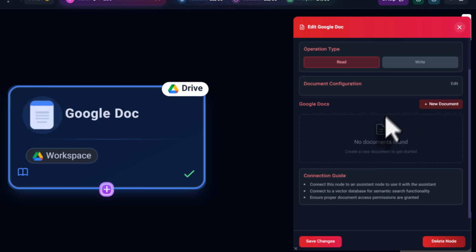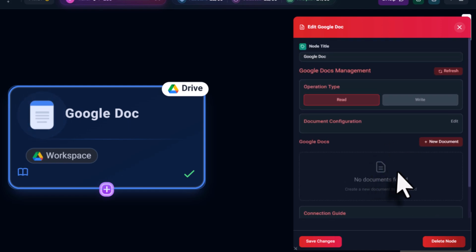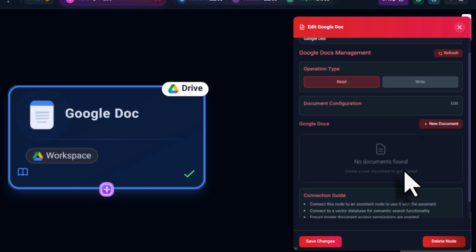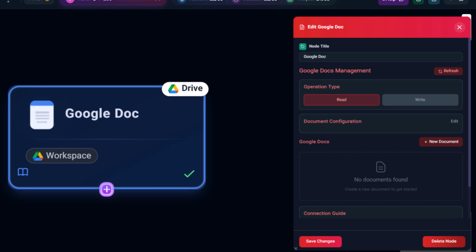Next, pick your operation. Go with Read to grab content from your docs, perfect for feeding guidelines to your AI. Or Write to push new content out, like saving an AI-crafted campaign. Set the content format to plain text for simplicity, or formatted if you want to keep those bold headers and lists looking sharp. Don't forget to add a quick description to remind yourself what's inside.